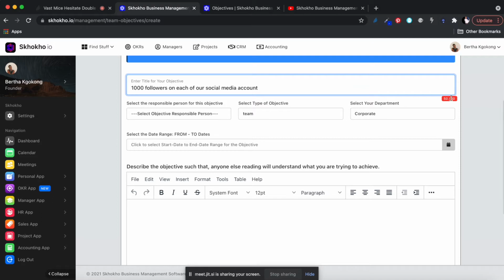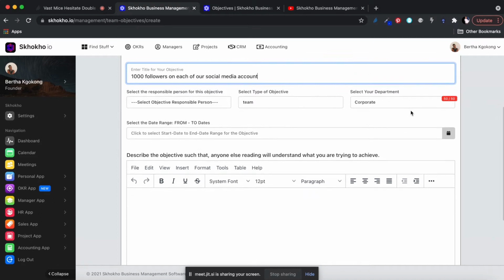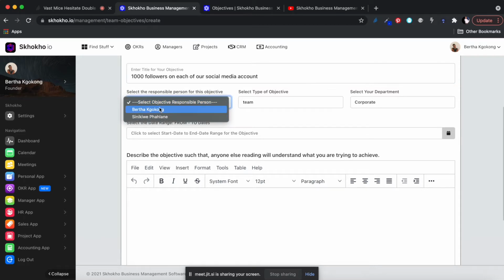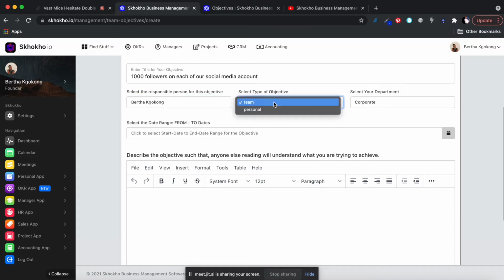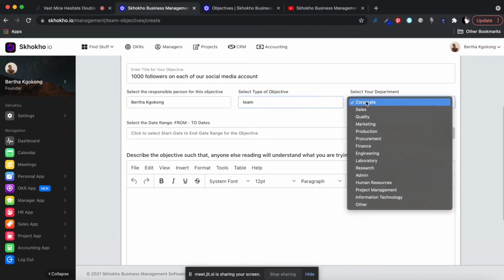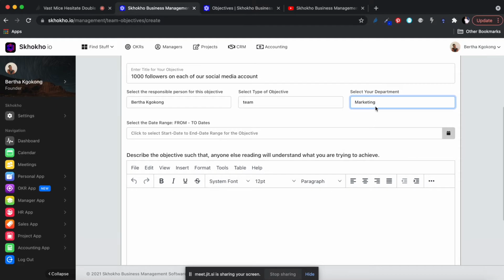You see, there's a limit here. You can't put too many words, because we want you to be specific in describing it. After you've done that, you ask who's responsible for it. In your company, you will see all the names of the people in your organization. For me, it's me and Sinikiwe, so I'll assign this to myself. You have to always assign a responsible person. Then you decide whether it is a team objective or a personal objective. Something like this might be a team objective because different people will work on different parts of it, so I leave it as team. And there's a department here, so this one is definitely marketing because you're growing social media.